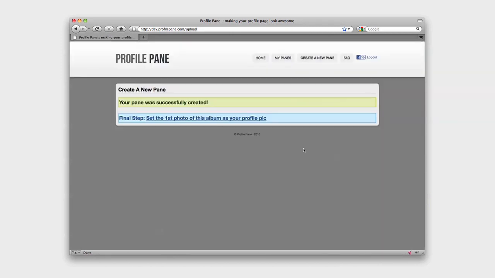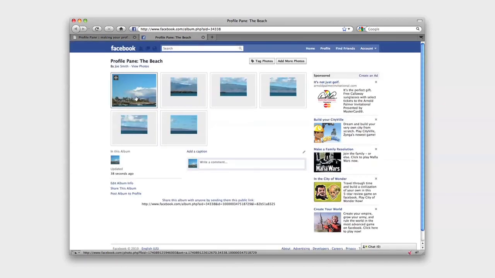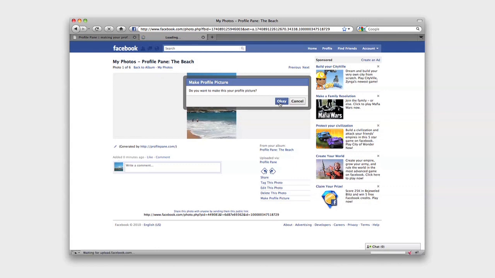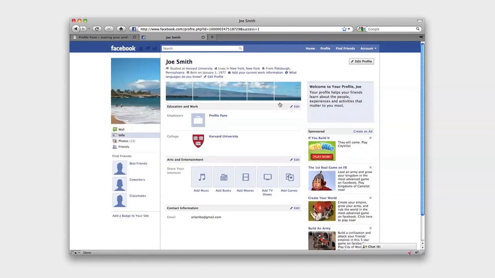Your pane was successfully created. Now complete the final step of setting the first photo in the album as your profile picture, as we simply do not have access to do so. You'll then see you have a gorgeous profile pane.